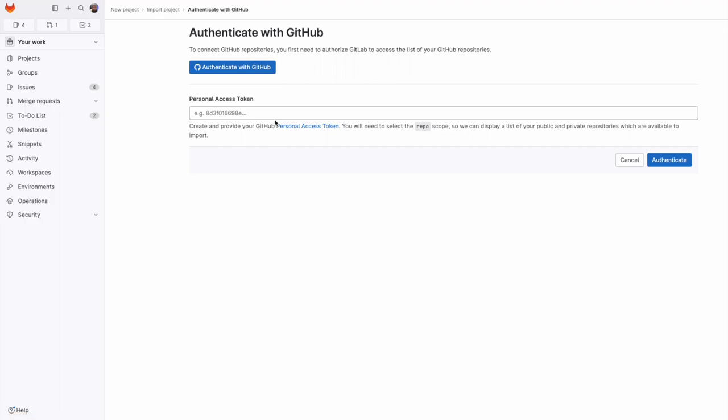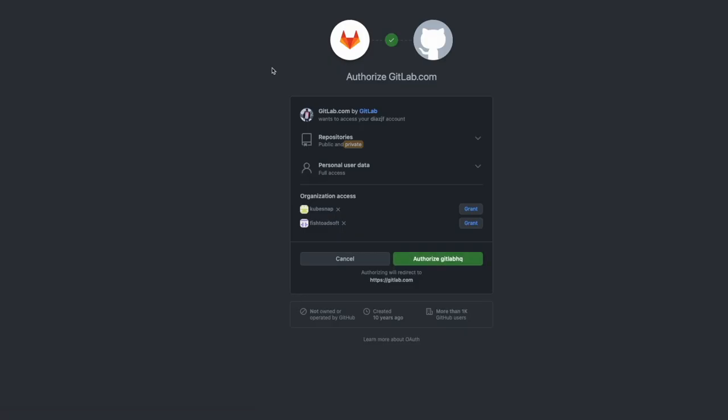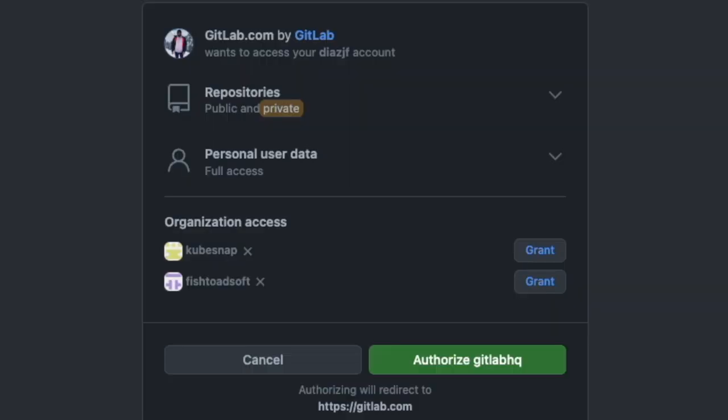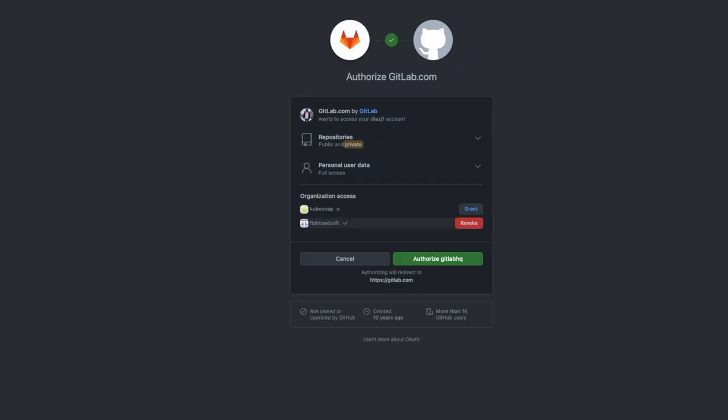In this section, I must authenticate with GitHub. I can either provide a personal access token with the repo scope, or I can click the Authenticate with GitHub button. Since I was already logged into GitHub in this session, I have been redirected to the authorization page. Here, I can grant access to different organizations within my GitHub space. I'm going to go ahead and grant access to fishtoad soft, which contains the project that I wish to migrate. We are then prompted for our GitHub password for security reasons. After adding our organization, we must authorize the GitLab HQ app to perform the import.